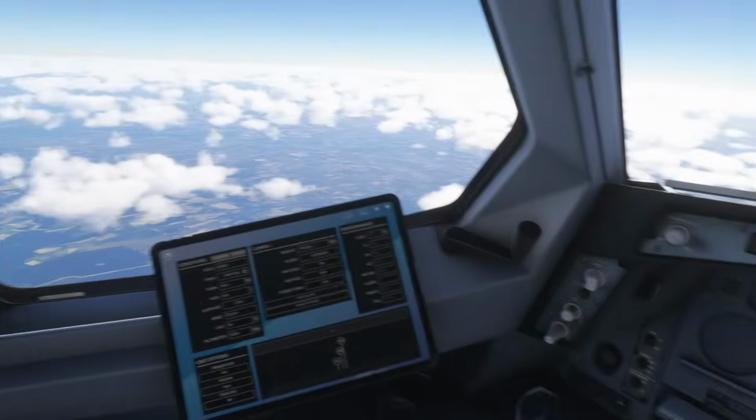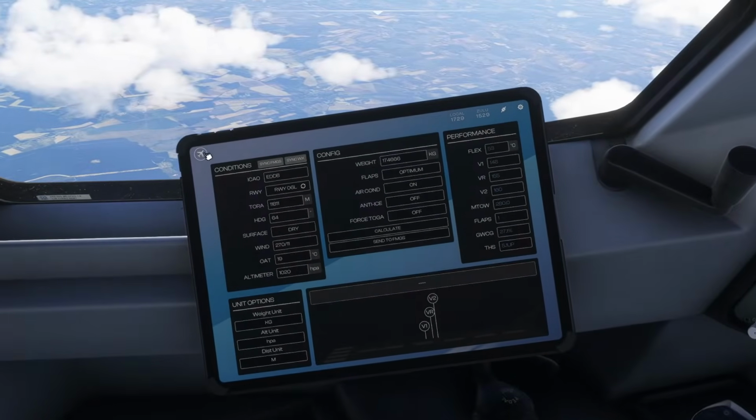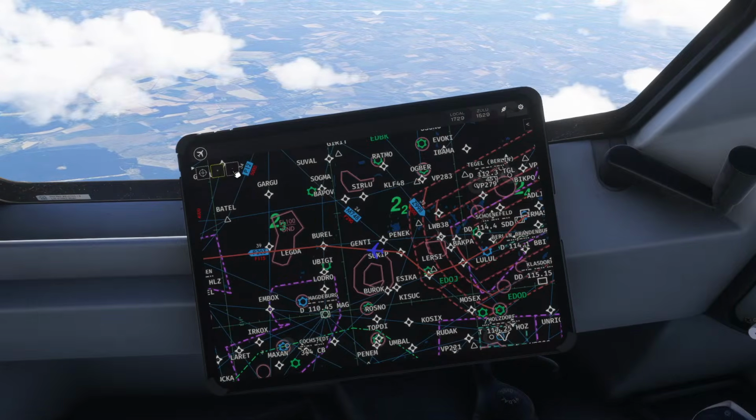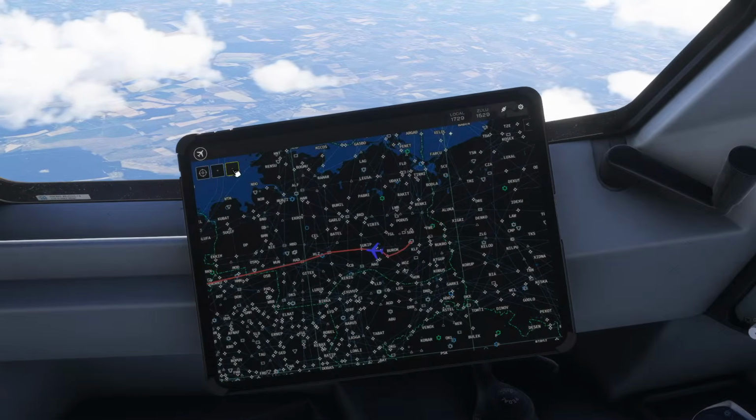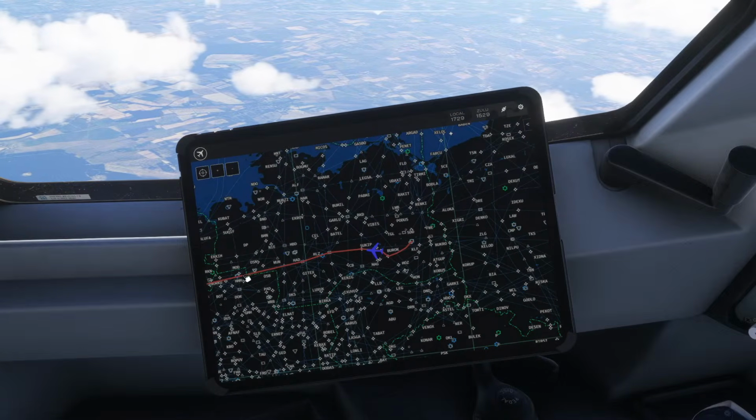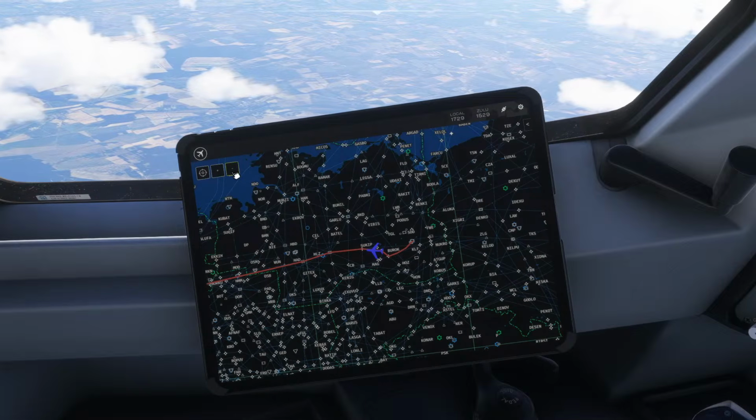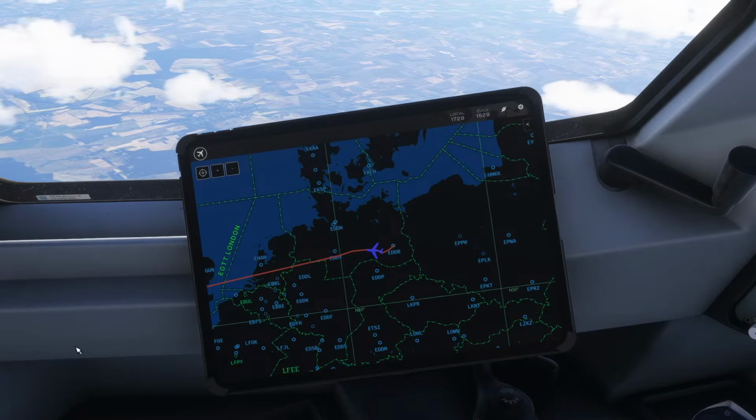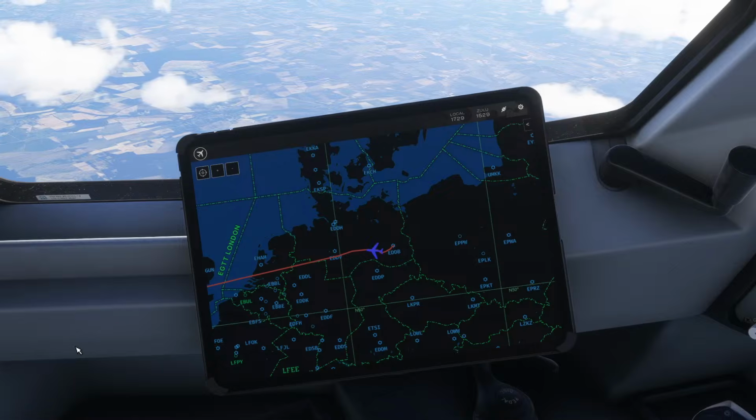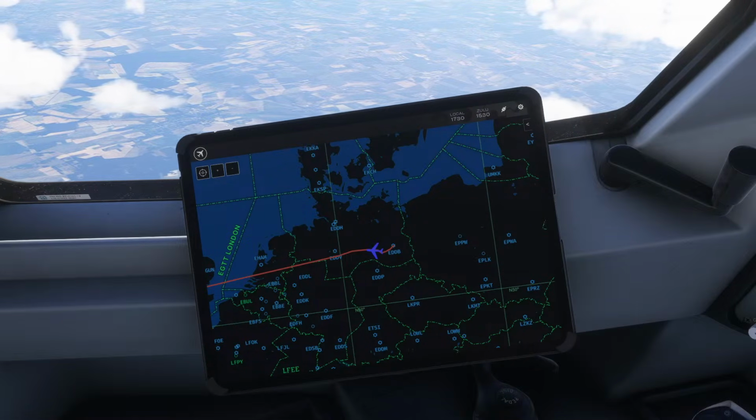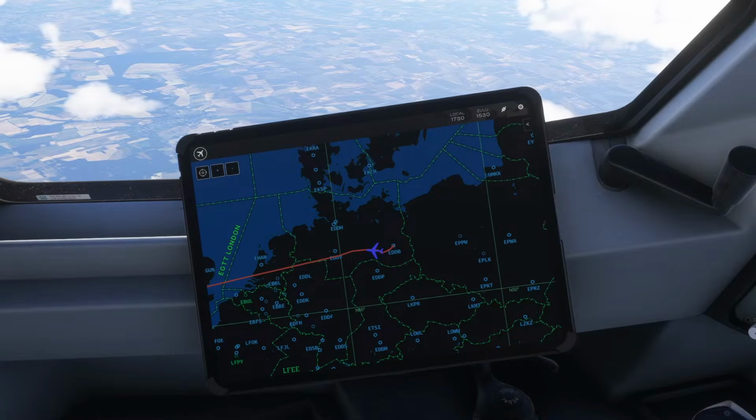So, can we pull up a route map? Yes, we can. If we zoom out on here, we should see, if we go to the right zoom level, you'll see the sector changes, which is quite useful to see. If we zoom out a bit further, there we go, perfect. So we'll see the points where we'll be anticipating switching over to different controllers. Very good.